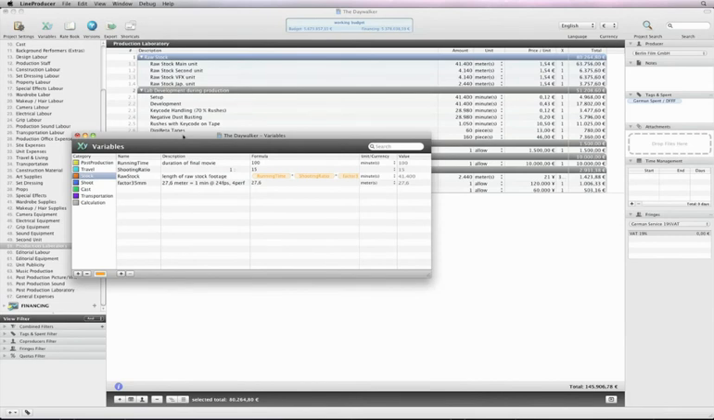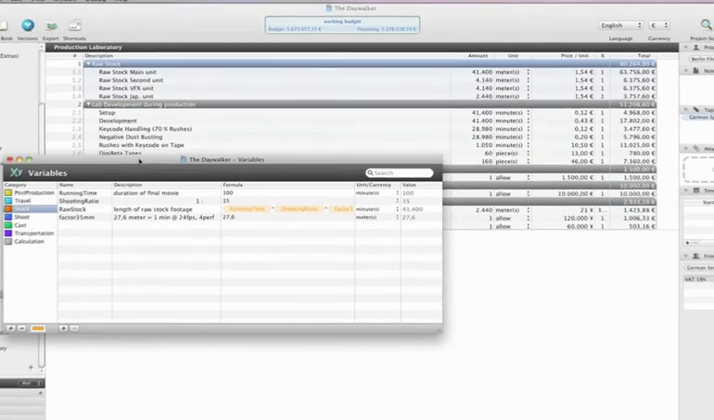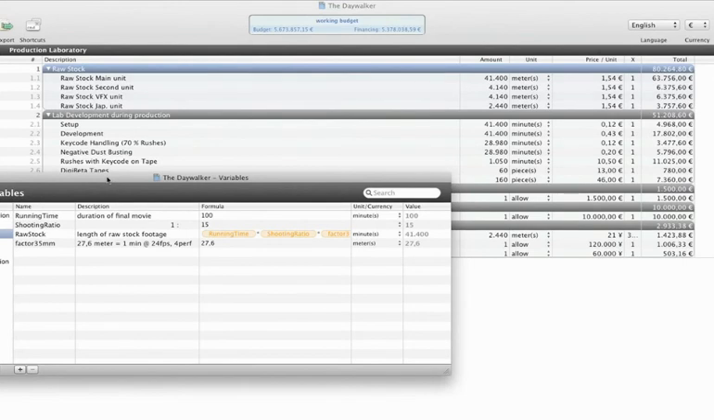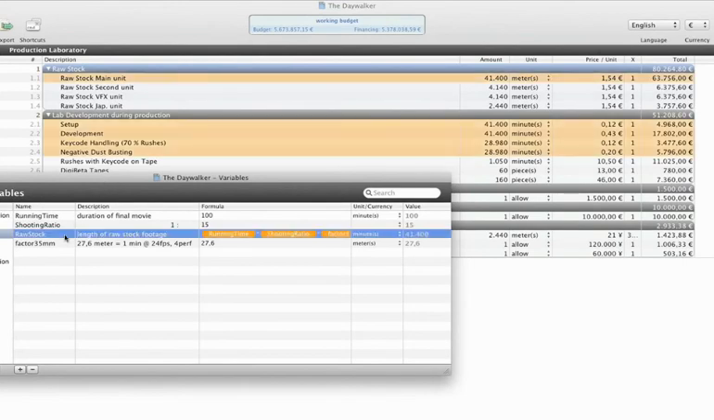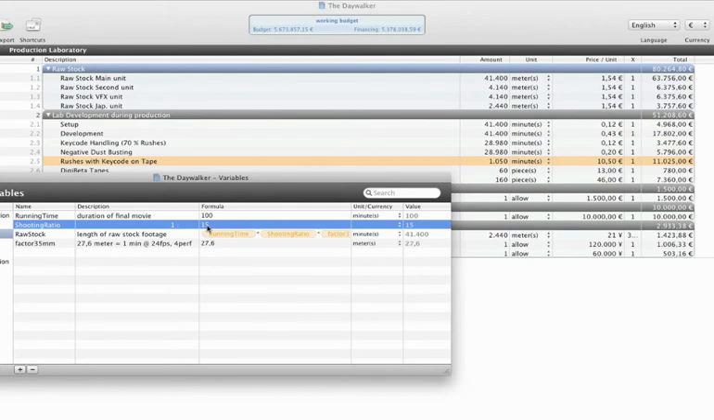The variables are also useful for the shooting ratio. This formula, for example, shows me how the demand for film depends on the shooting ratio and the running time. I now change the shooting ratio, and the demand for film and all other depending items automatically change with it.